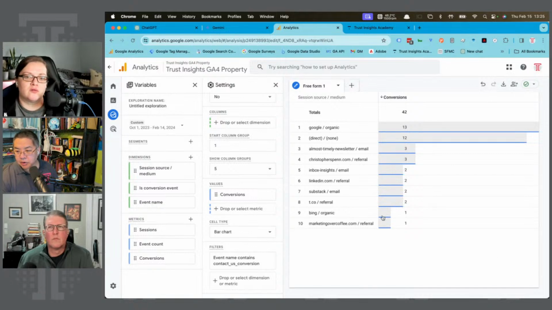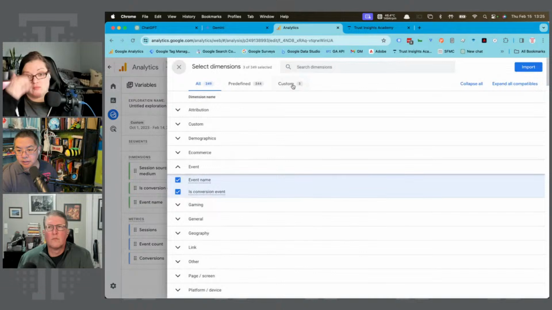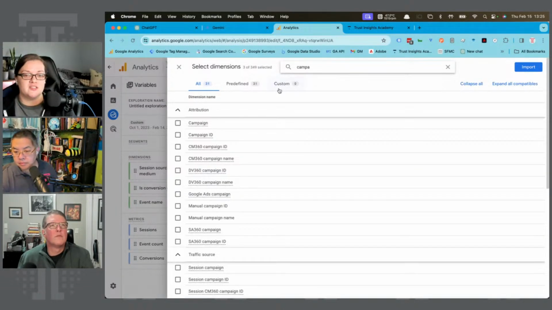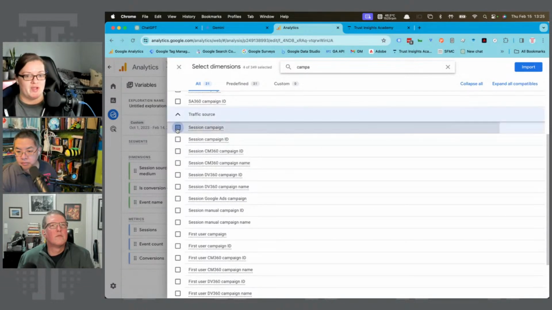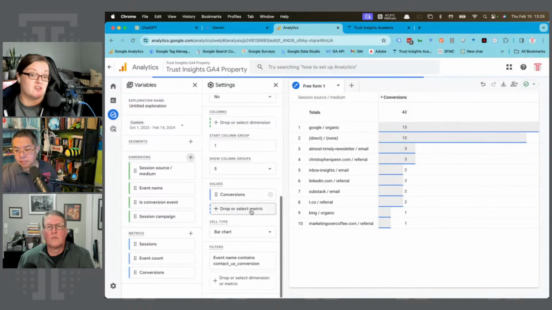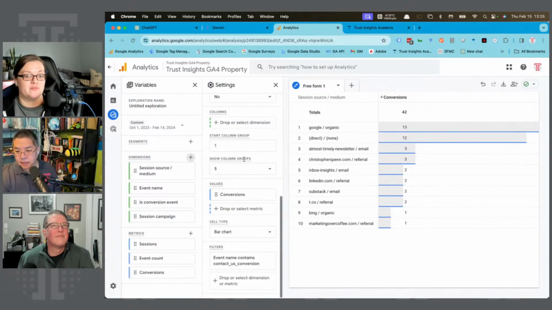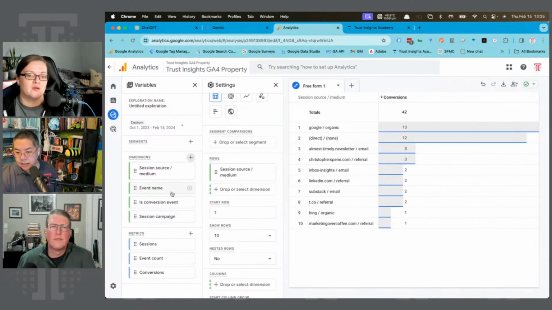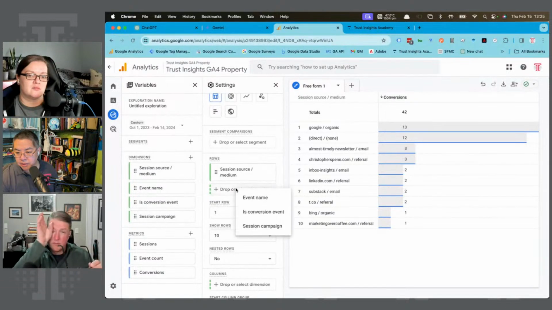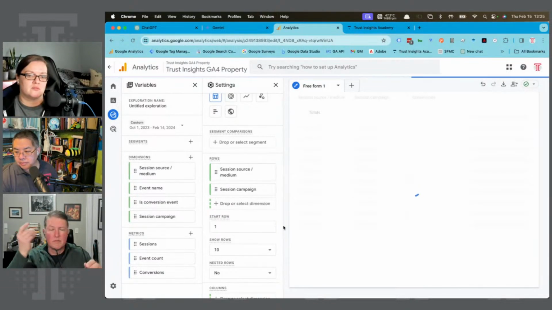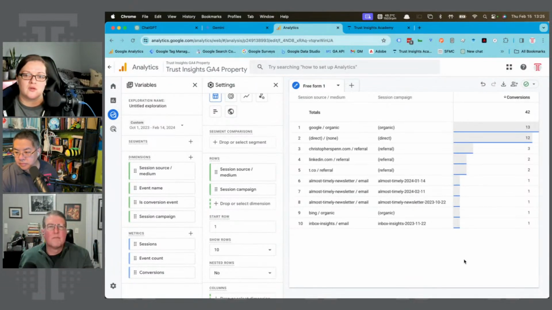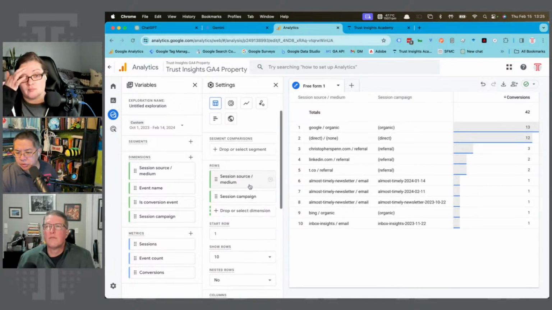So for this time period, we see Google Organic almost all the time. So now we need to bring in campaign. And this is all with the caveat that we are following our own advice and tagging things correctly. Mm-hmm. So let's add in our session campaign. And so now we have a bit more granular. Let's add some more rows here.